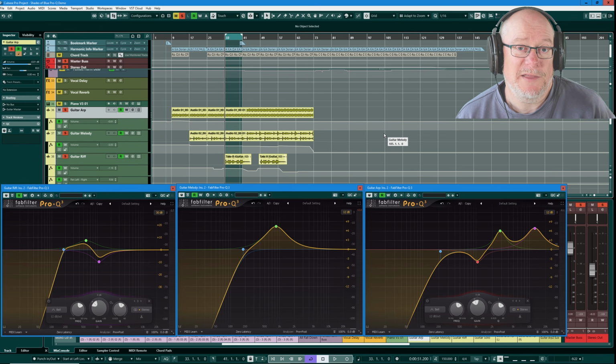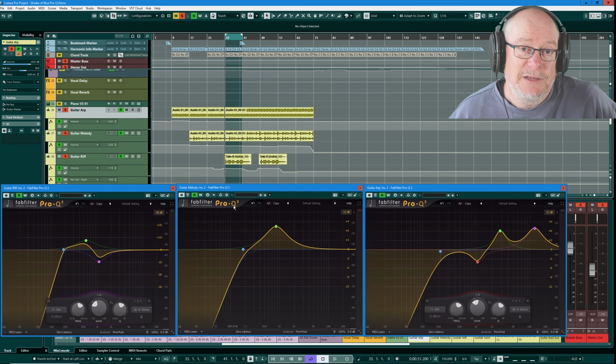I'm going to explain why that number's 3 and why it's perfectly reasonable to go beyond the 3, but there are good general principles why you want to stick to a small number of EQ plugins. And we're starting this discussion today with the FabFilter Pro-Q. This is number 1 on the list.